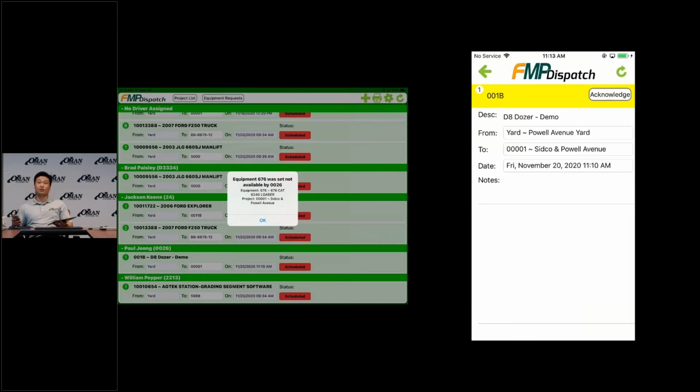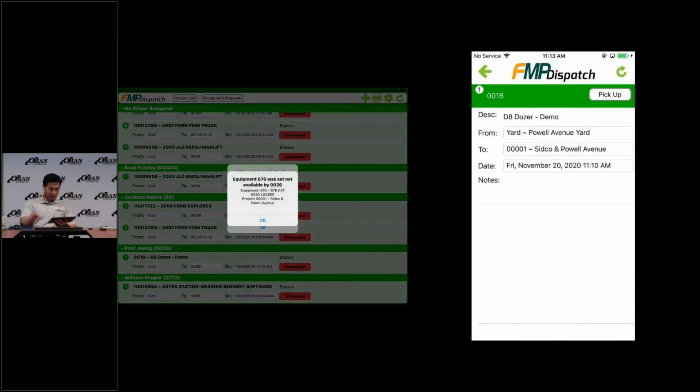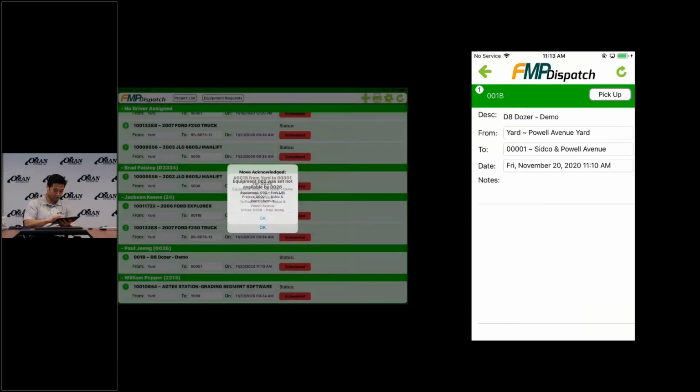As I mentioned, your driver only has to click three buttons throughout this entire process. That button is located right here within this yellow bar, in that word acknowledge. So the first button they're going to click is acknowledge. That's going to go straight to our left, back to our dispatch program, to notify our dispatcher that the driver has acknowledged that move and is on the way to get that piece of equipment.